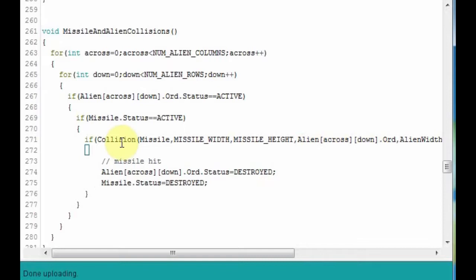So basically, if this collision returns true, then we've hit. They have collided. Missile and alien have collided. If they have, we mark the alien as destroyed. And of course, we need to mark the missile as destroyed, then it can be refired. And the alien then on the display routine will basically disappear because it only displays aliens that are active. So that'll make the alien disappear. No explosion yet. That's in the next episode.